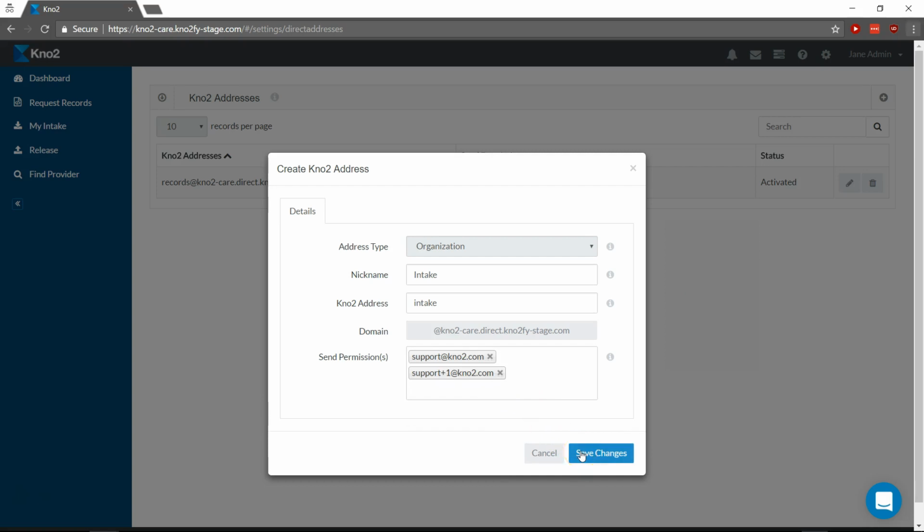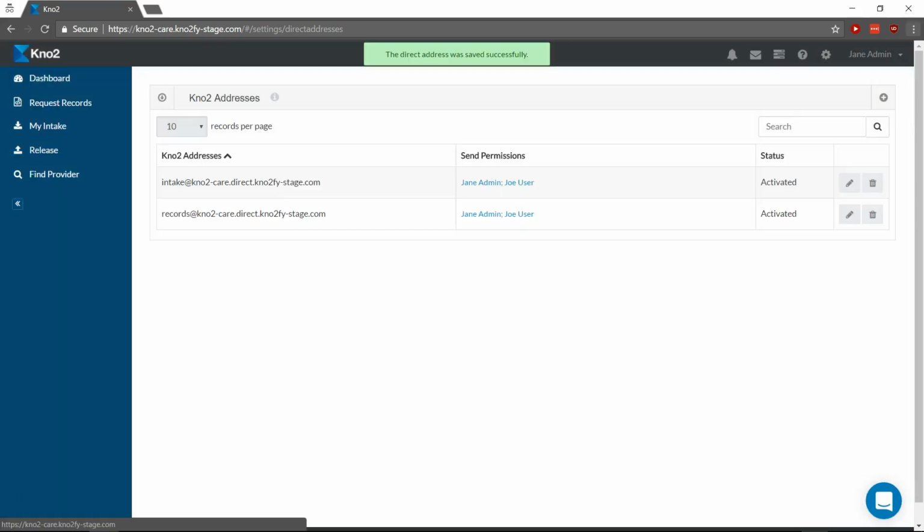Save changes. Once the address is activated, it can be used to exchange patient information with other Kno2 and electronic messaging users.